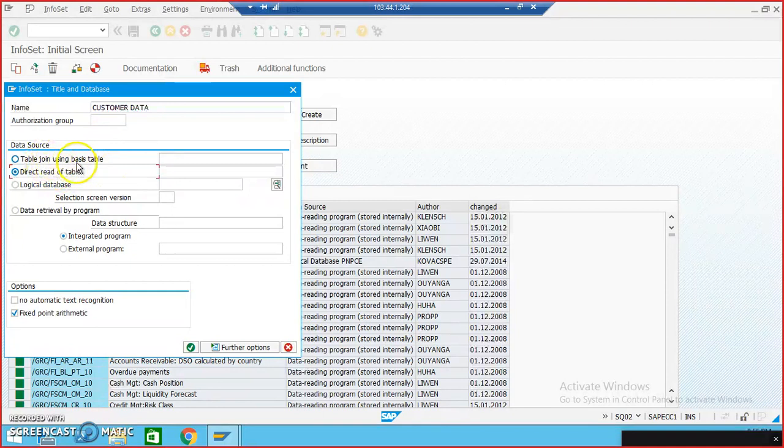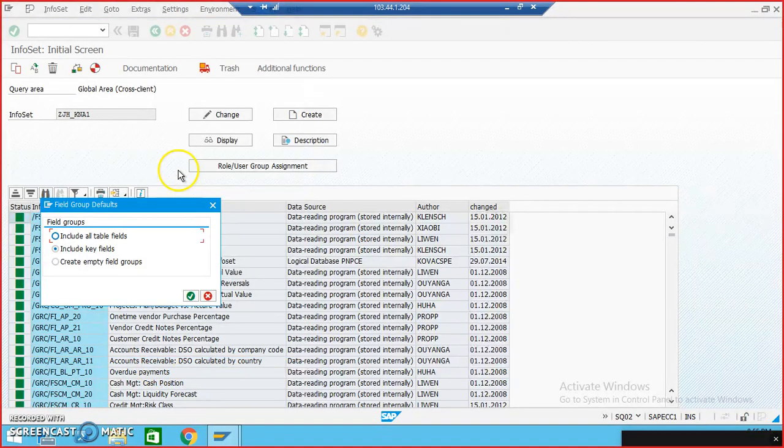If you want to join multiple tables, you can select the first option. If you want to create a logical database and then assign that logical database here, you can select the third option. And if you want to write program code logic, then you have to select the fourth one. Right now we are making use of the second one, that is a direct read of a table, and it's the easiest one.